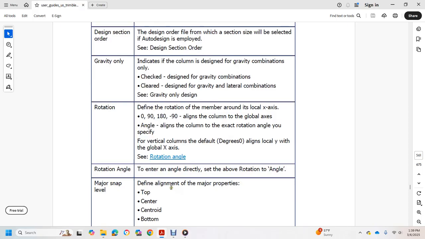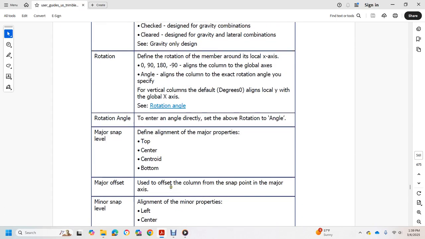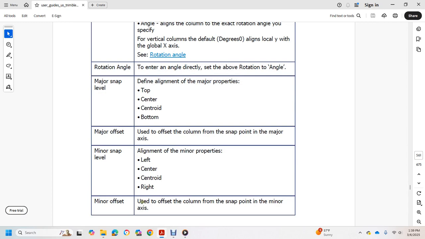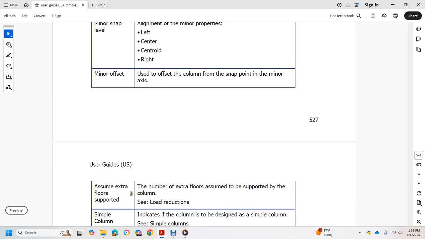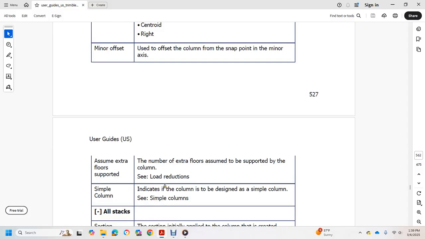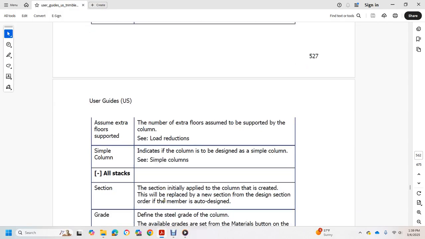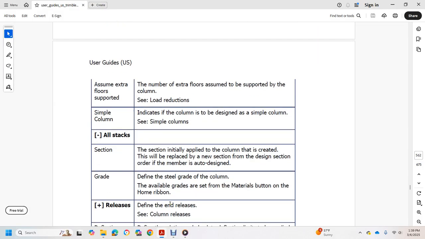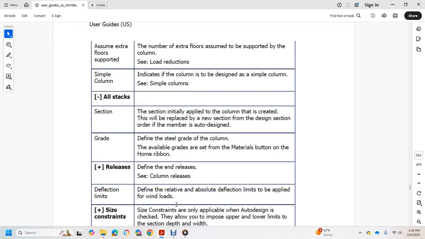Major snap alignment properties: top, center, centroid, bottom. Major offset: the column snap point on the major axis. Minor snap level alignment: minor property left, centroid, right. Minor offset: the column snap point on the minor axis. Assumed extra floor support: the number of extra floors assumed to be supported by the column. Load reduction simple column: indicates the column is designed as a simple column. See simple columns: the stack section initially applied when the column is created will be replaced with the new section from the design section order. Auto design grade: the steel grade of the column is available from the grade of the material buttons on the home ribbon. Release: define the end release of the column.